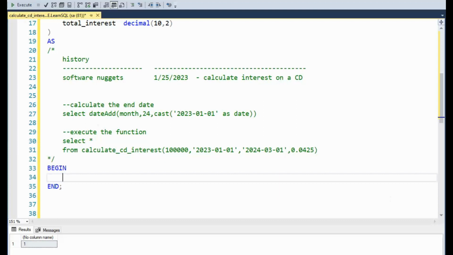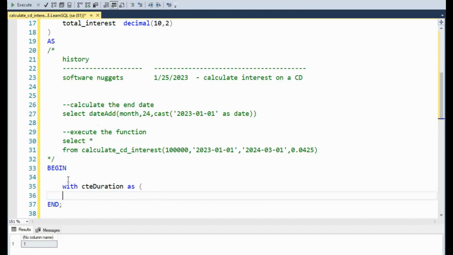Okay, so now we're going to come up there and we're going to put a CTE in there. We're going to say with CTE duration as is optional. Then we're going to do open parentheses. And then we're going to say select the date diff, and I want the month difference here from the start date to the end date, and I'm going to call that as the term. So this function's very popular. You should make sure you put that in the bank.